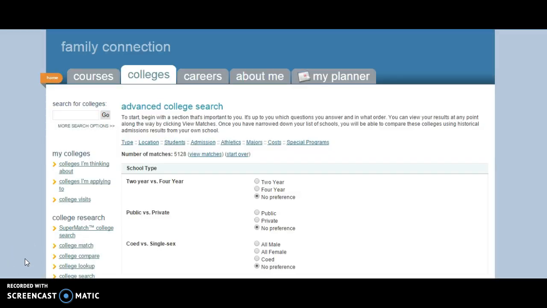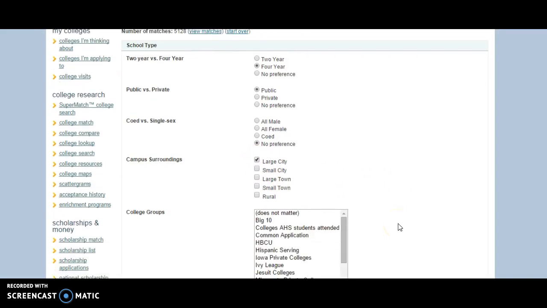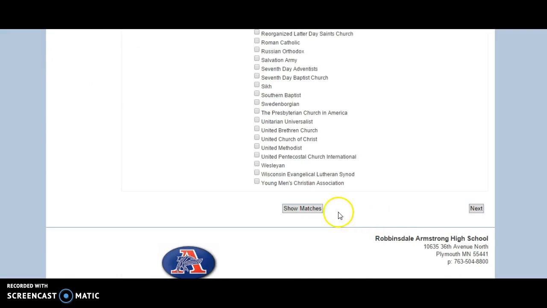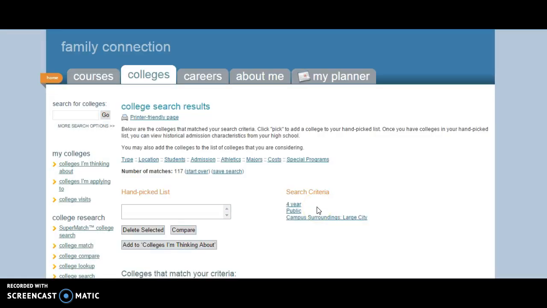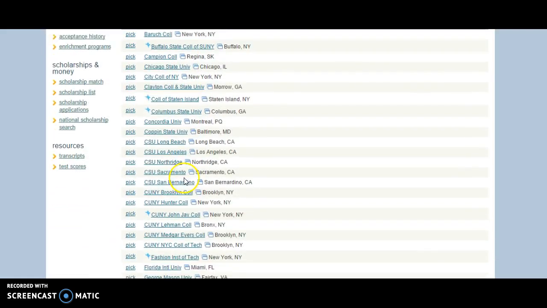Under the College Search, you can take the number of colleges, which currently stands at 5,128, and shrink that number into something that's a little more manageable. You can do this by simply checking some of the parameters. For instance, if I just selected 4-year public schools in a large city and went to the bottom and hit Show Matches, that number is now down to 117 schools that meet that criteria.